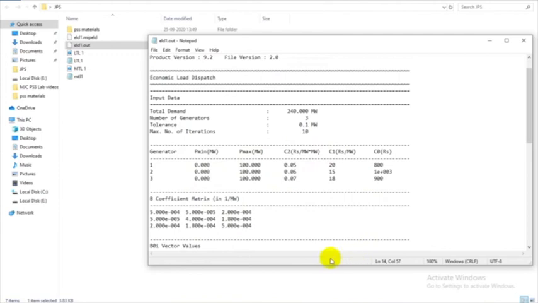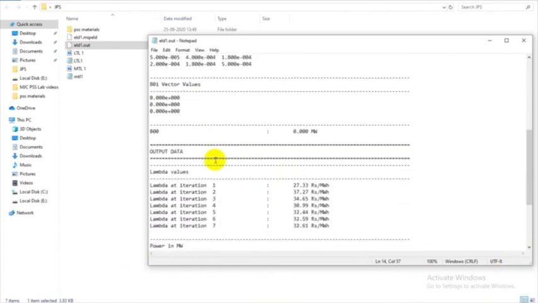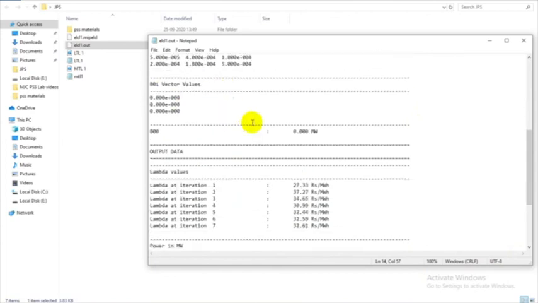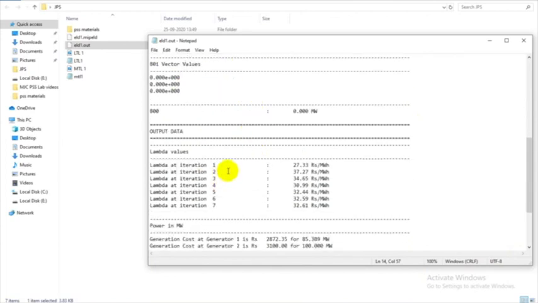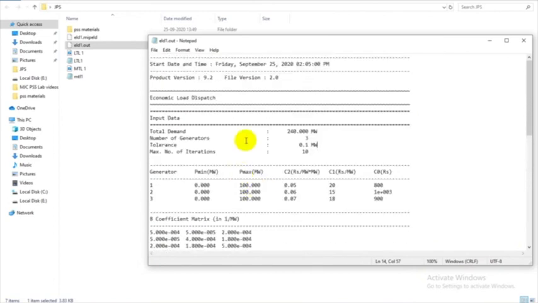The C0, C1, C2 values entered are shown here, and these are the B coefficient values. And this is the iteration 1 lambda value. Lambda is given in per megawatt hour for each iteration, along with how much each generator has to generate to meet this load.